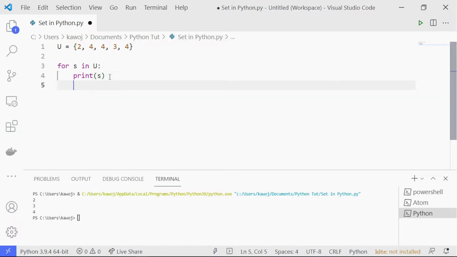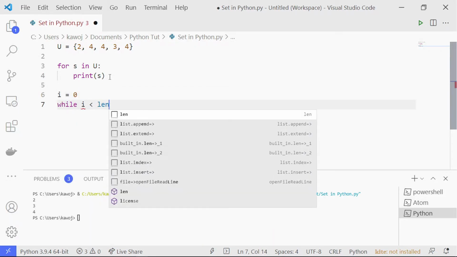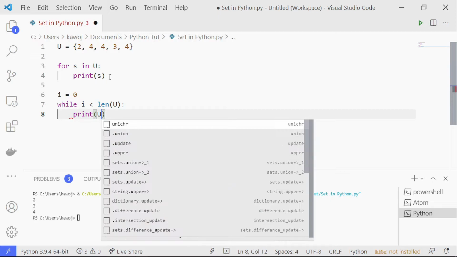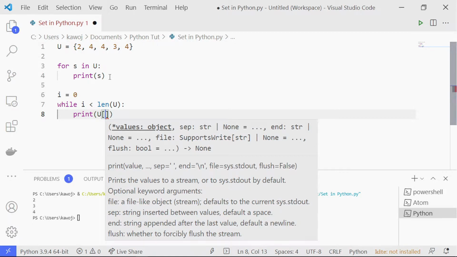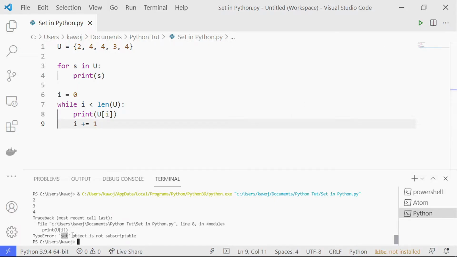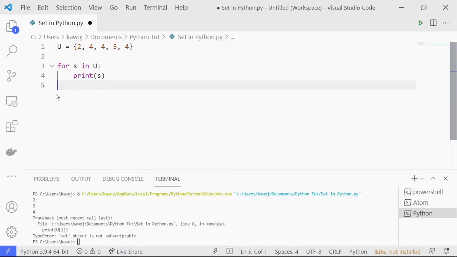So let us try to use a while loop and see what is going to happen. Let's say i is equal to 0, while i is less than the length of U, then we print U of i, so we are subscripting U now, then increment i plus equal to 1. So let me run this program. We are going to get an error, set object is not subscriptable, and this is where the error comes from, line 8, because we cannot subscript a set in Python, so we cannot use a while loop for a set. We can only use a for loop.